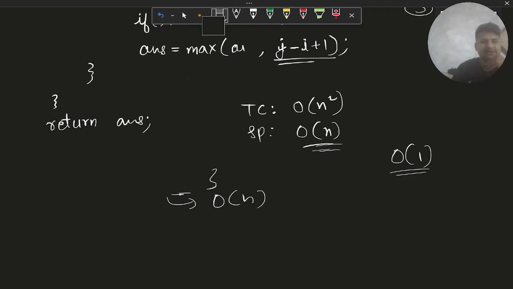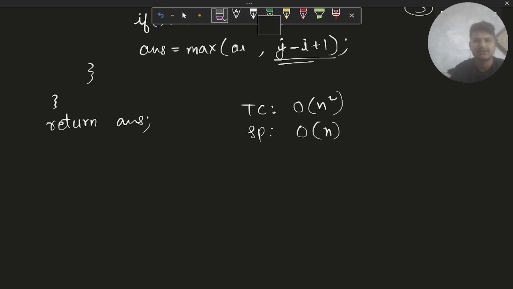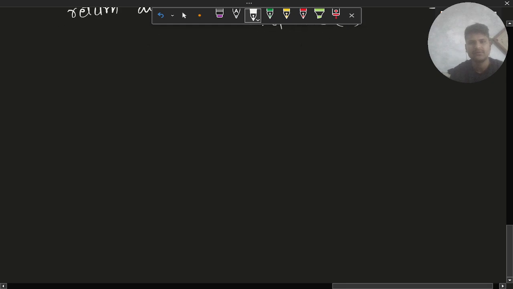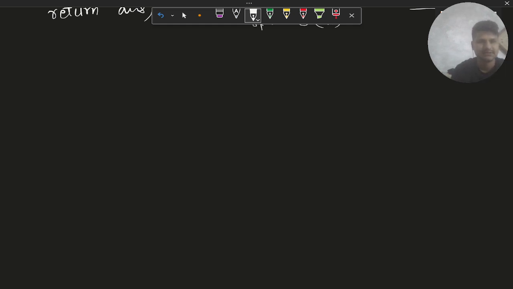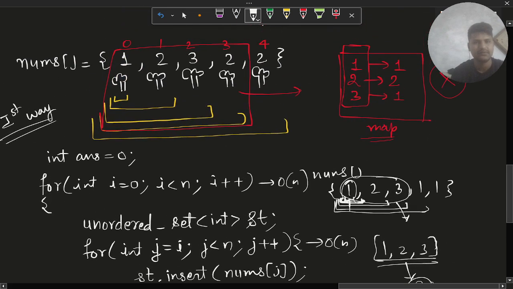Okay, so let's move to the optimization. Can we optimize this? Yes, we can optimize the time complexity. We can reduce it to big O of n. How are we going to do that? Using a variable sliding window. Let me write the array first, then we will see: 1, 2, 3.